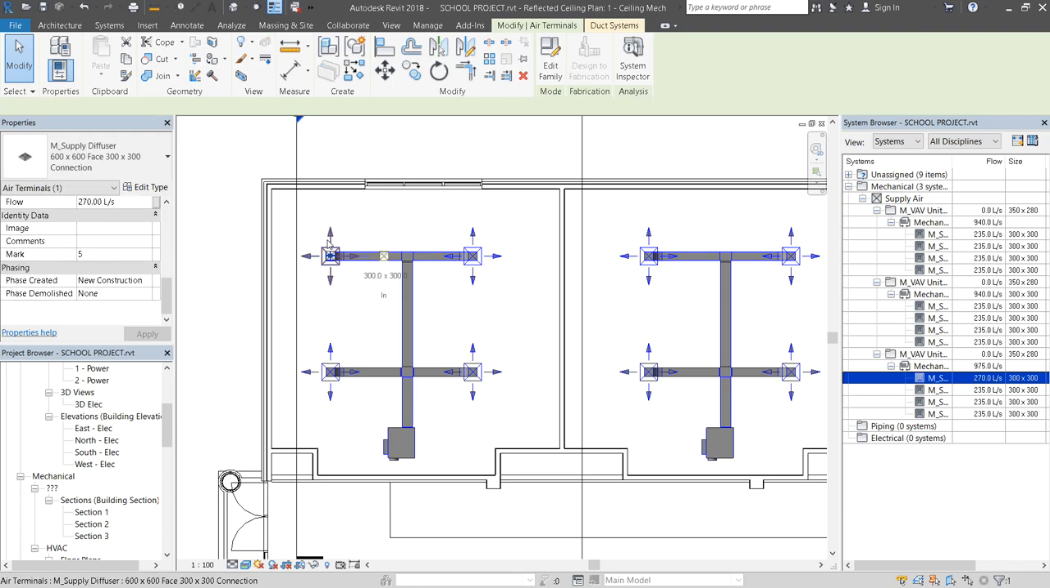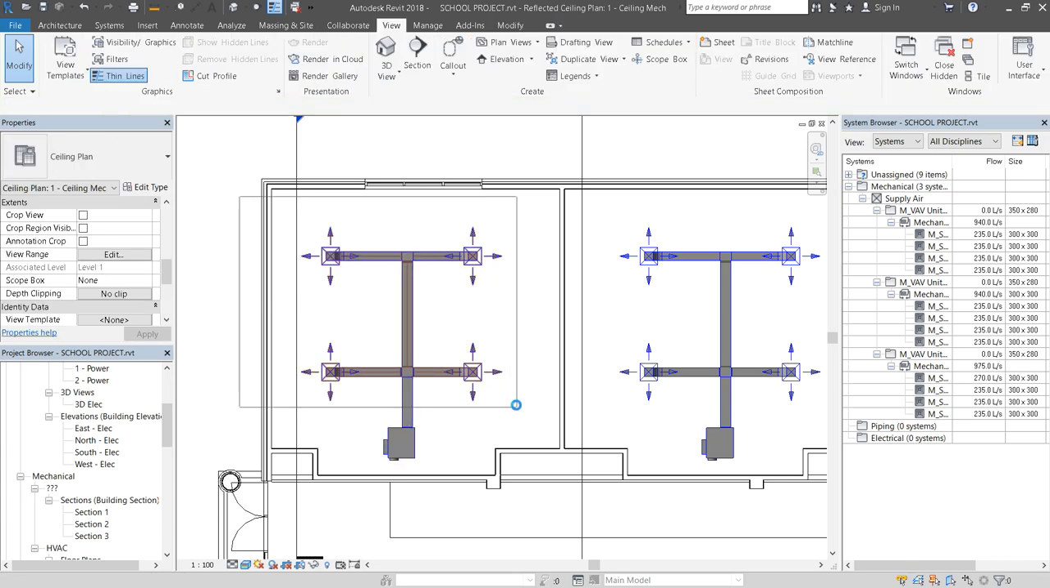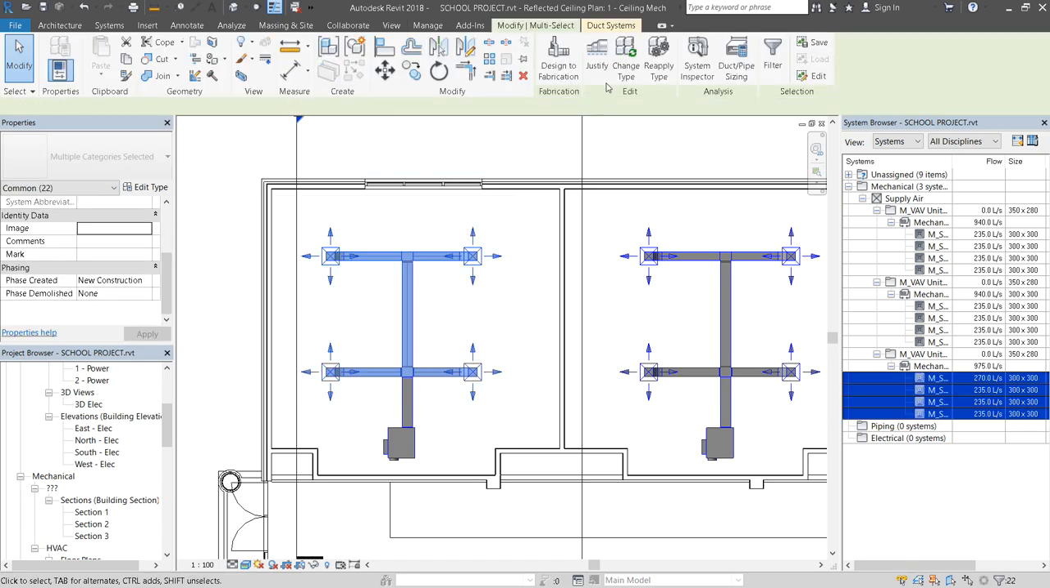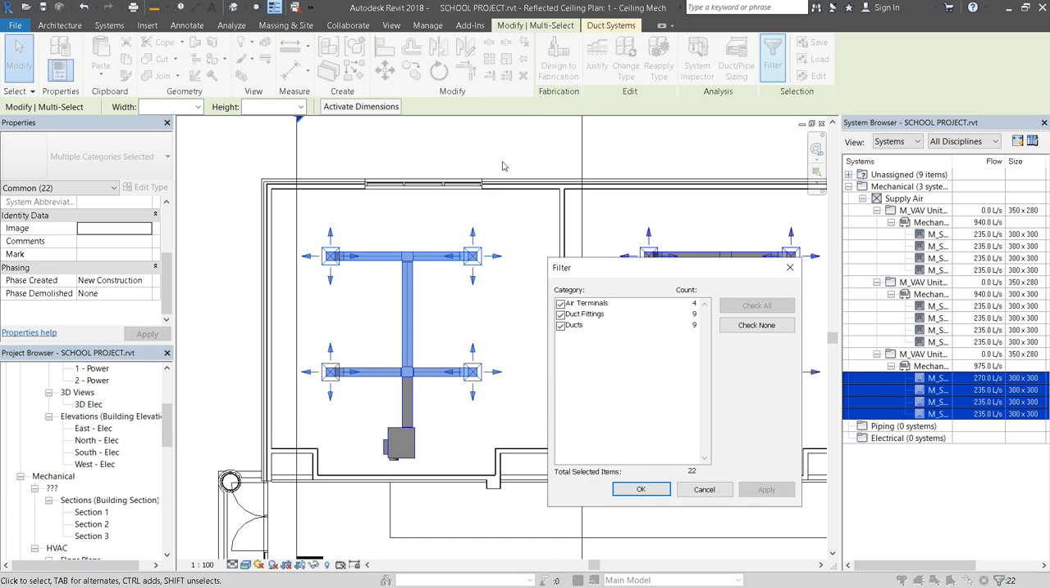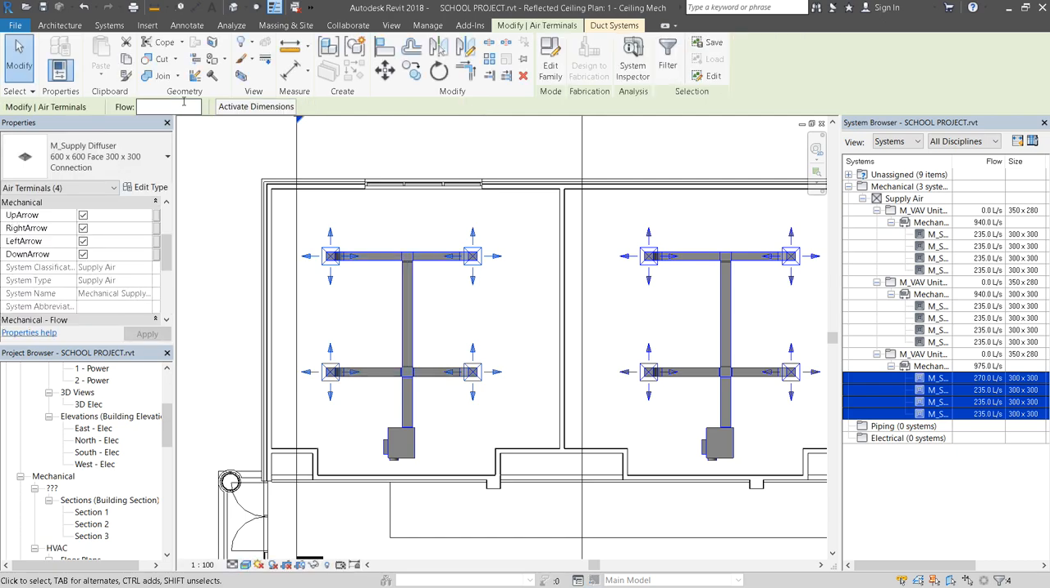select this thing, control selection, or select the same way like this, and filter based on that. Only air terminals I require to select. Check. Now specify the flow, 70. So let's check.